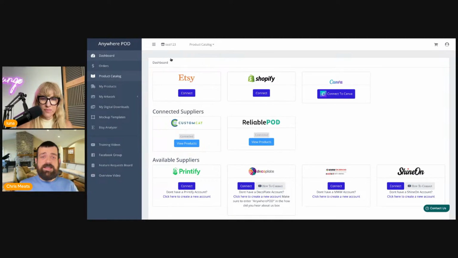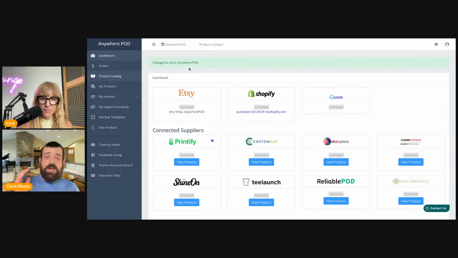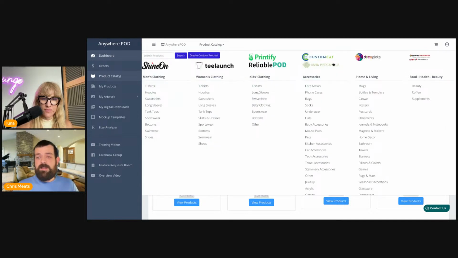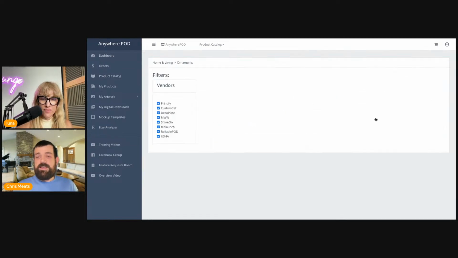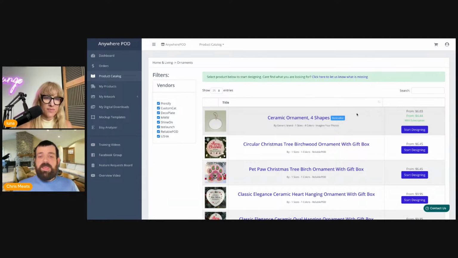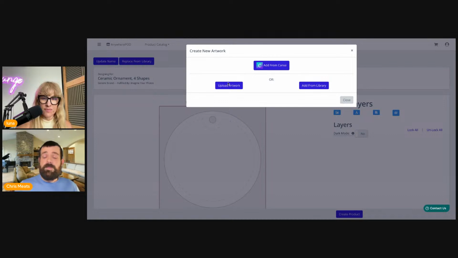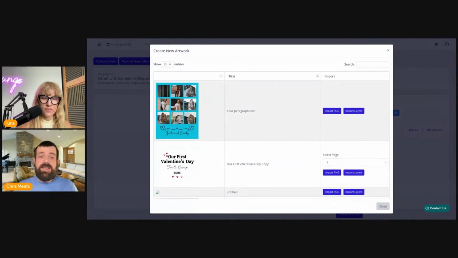So let's jump in now and take a look at an actual example. I have a couple ornaments here that I have available that we're going to pull together. So I'm going to come up here to our product catalog, and I'm going to come over here on the right down to ornaments. And in this case, I'm going to use just our ceramic ornament here at the top. And you'll see here now, I have the option, instead of just uploading my artwork, I can click on this add from Canva option here at the top. This is going to pull in a list of all of my designs that are available on Canva, and I can import any of those.